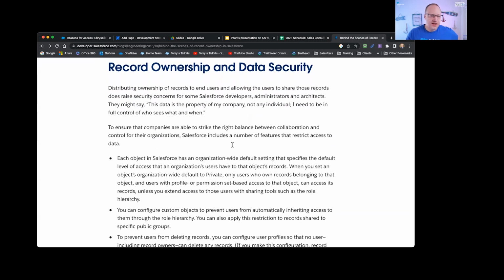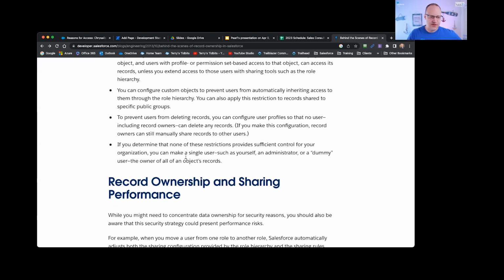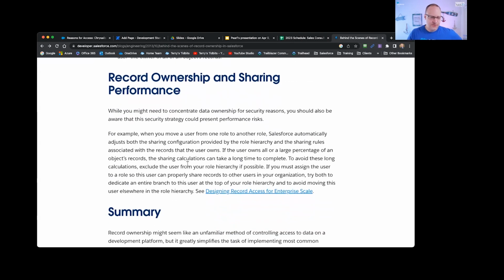Now in this section, it talks more about the ownership and the data security. That's a good section to just read through and understand. This one here, the sharing performance, is one that I tend to really watch for, that a lot of times admins will make mistakes with. Let me give you an example, because it'll probably make more sense.